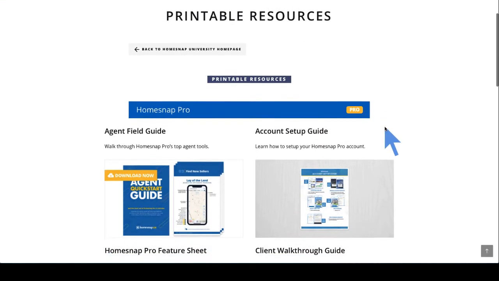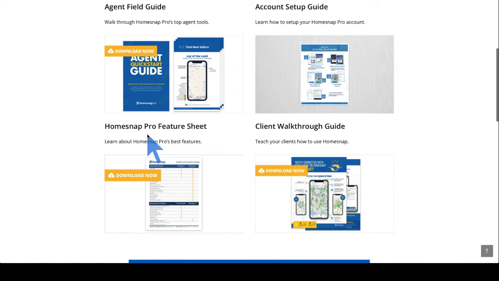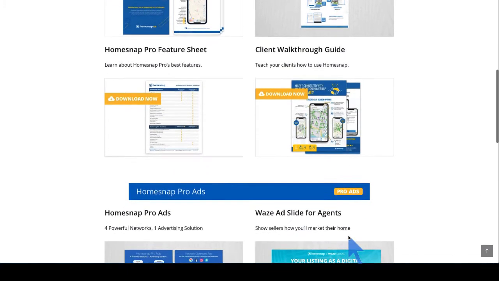So here's your printable resources. There's your agent field guide. It's a great resource for everything related. Your setup guide, your pro feature sheet. Remember, being a realtor and a member of Homesnap through MiRealSource makes you a Homesnap Pro user. This will get you their feature sheet on that way. You'll also have a client walkthrough guide helping your clients use the app as well.